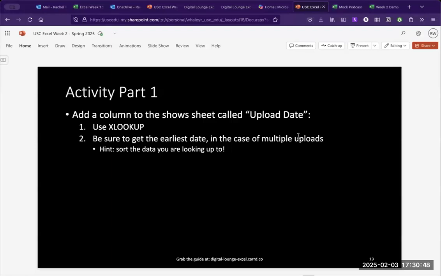So go ahead and take a stab at that in your copy of the spreadsheet. You should start with the formula, but the piece I just mentioned about sorting: it's possible that a show might have uploaded multiple episodes. Maybe it's a daily podcast, so it's got multiple episodes. So make sure you're getting that earliest date in case of multiple uploads for a show. I'm going to give you all a couple of minutes to try. I'm going to float around, and just give me a wave or a shout if you are stuck.